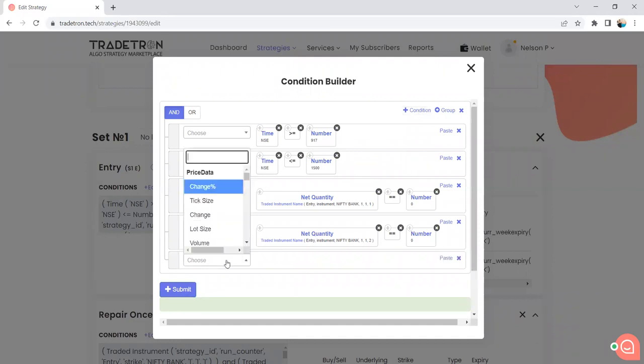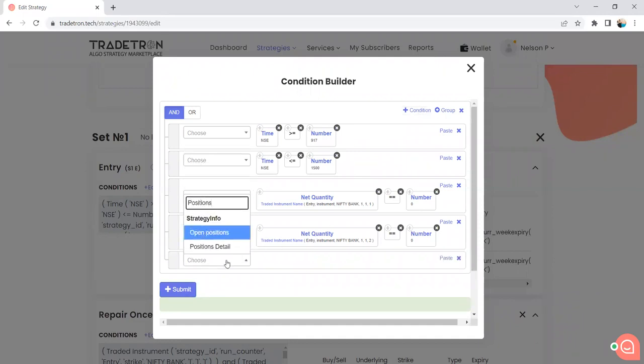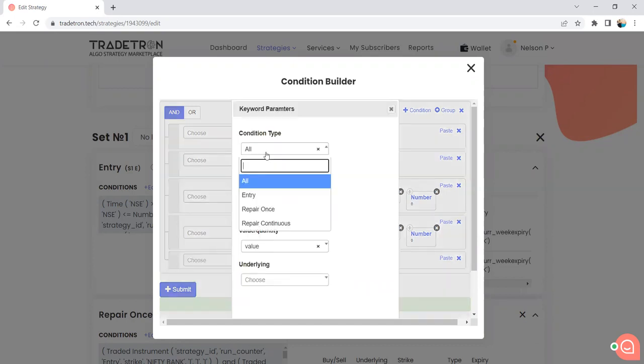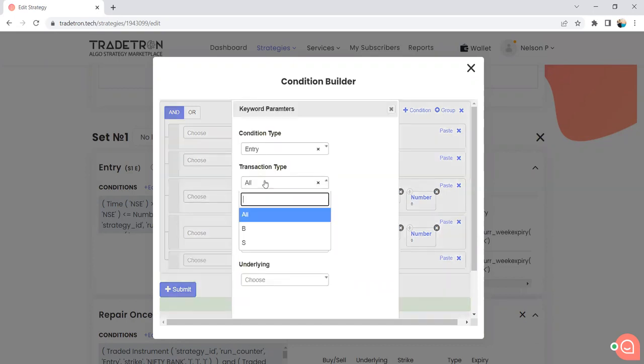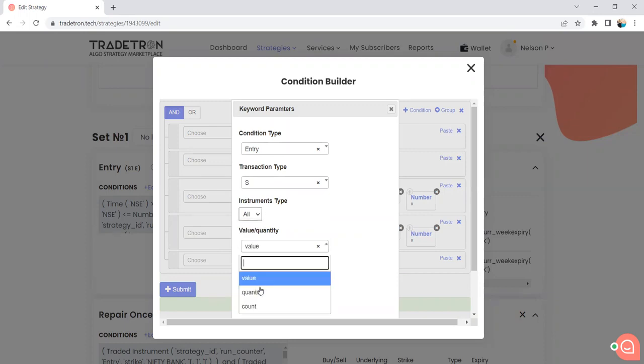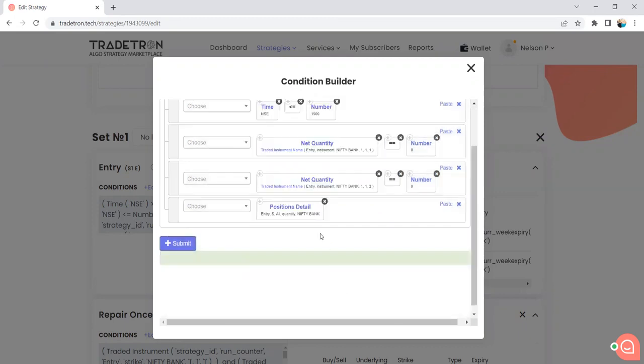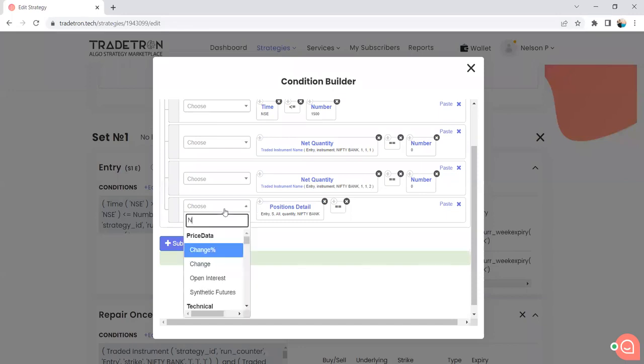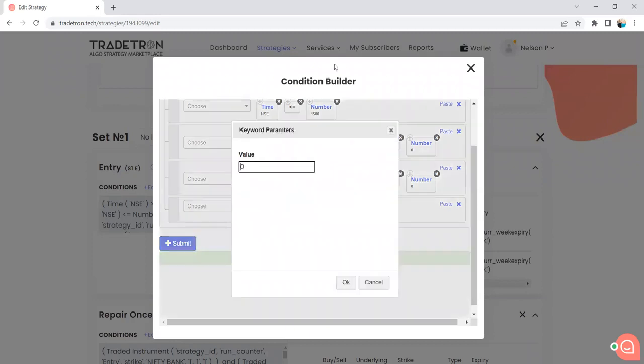So the way to do it is, I will use positions detail. Suppose this will be entry transaction or transaction sell. All right. This will be both call and put. All right. And this will be quantity. And I will select Nifty Bank. Right. Now, if you want the entry to be just one time, and you do not want a second entry, then you will simply put position details, Nifty Bank sell quantity is equal to number 0.